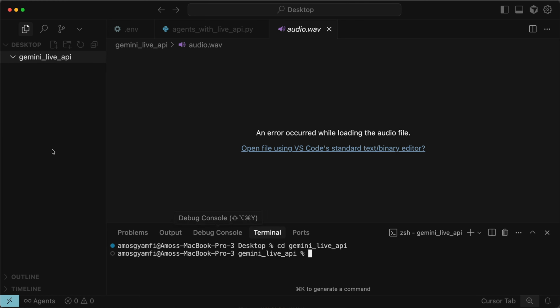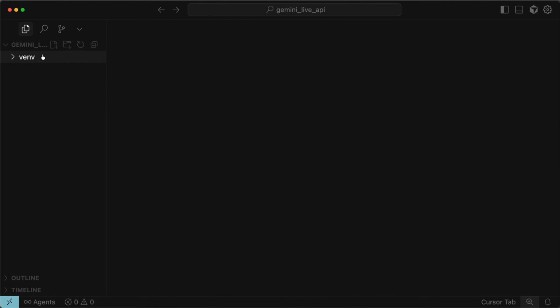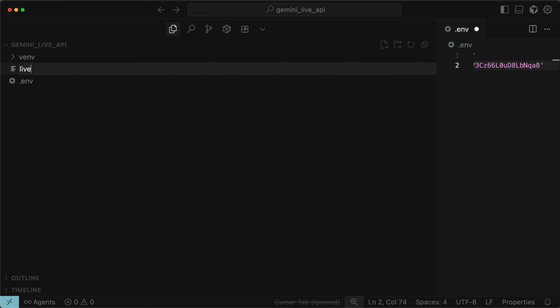Then we install the SDK and get started. Since we are already in the Gemini Live API directory, we can create a new Python virtual environment. Next, let's activate the environment we just created. The next thing to do is to add a new file, that is a .env file, to store my Gemini API key. Then I'll add a new Python file.